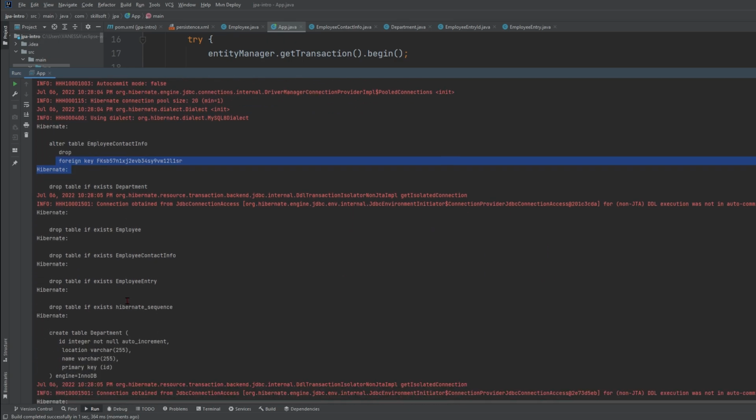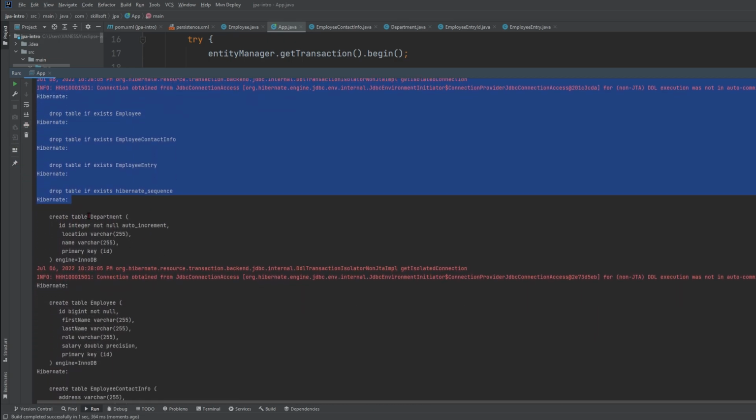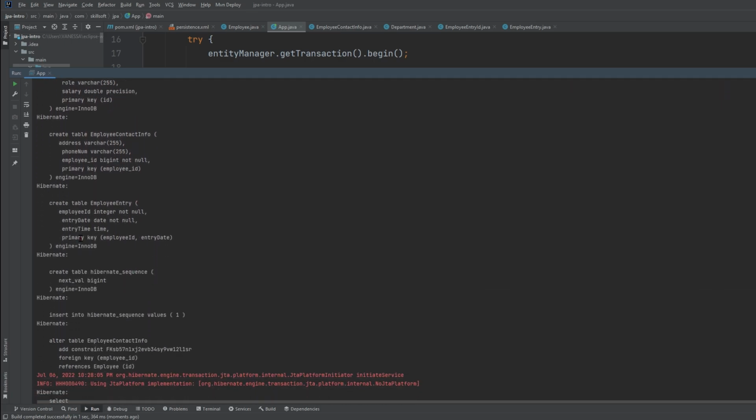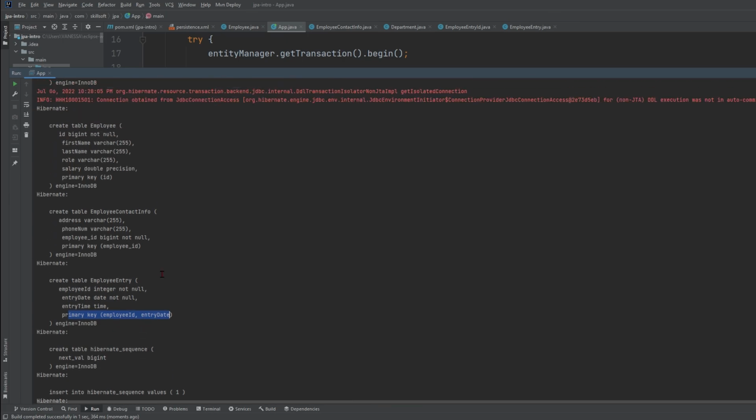But we can scroll down, and we can see that we drop the tables if they exist, and then we're going to create our tables. So we create all of them right here. Notice how we have our primary keys. So we have multiple keys here. We have primary keys, employee ID, and entry date. This is for employee entry. We're not looking at this in this video. It's just something to note. That was covered previously in the playlist link below the like button.